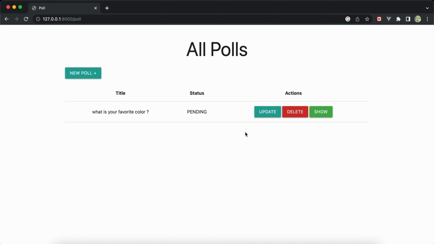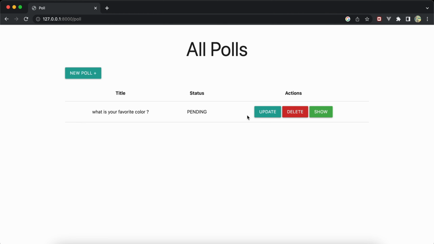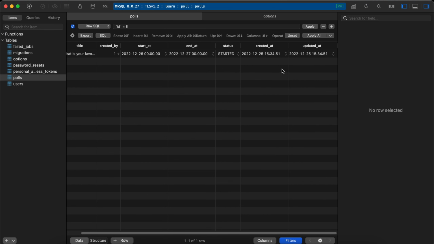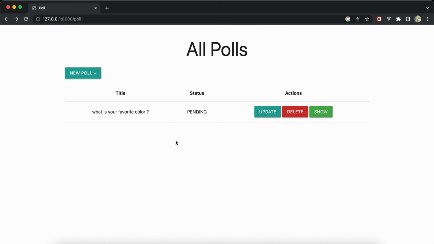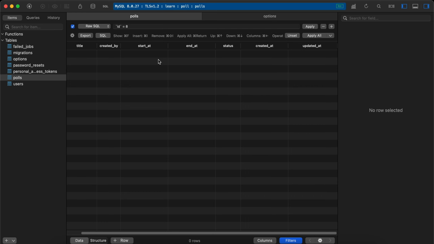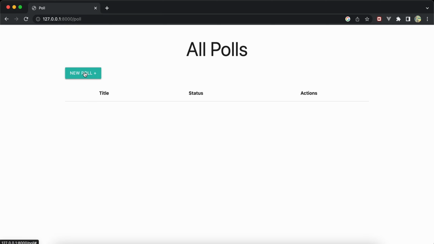Back and refresh. Now it works. Here's our poll/delete. What if we set its status to active, for example, or started? Save, refresh, delete, not found, because here its status is started. And if we set it again to pending, save, back again, refresh, and if we try to delete it, it's deleted. Refresh, no poll, refresh, no options. Great.